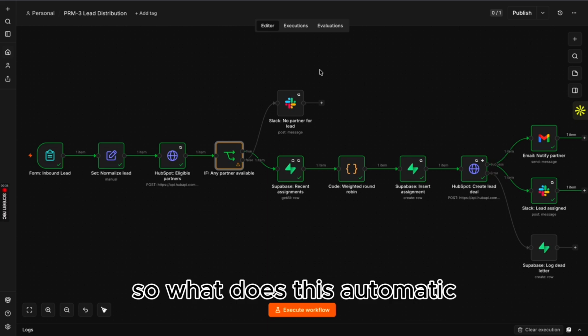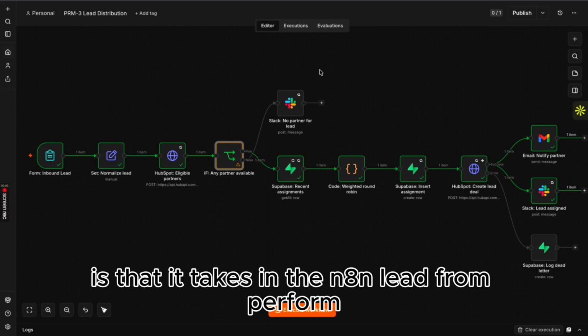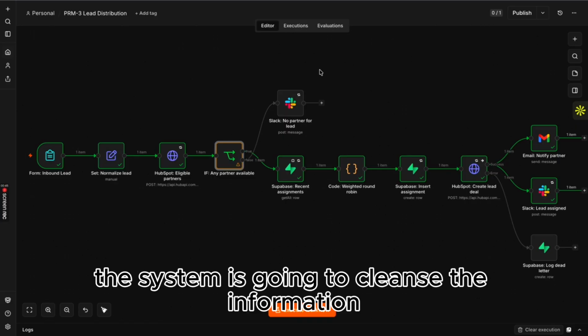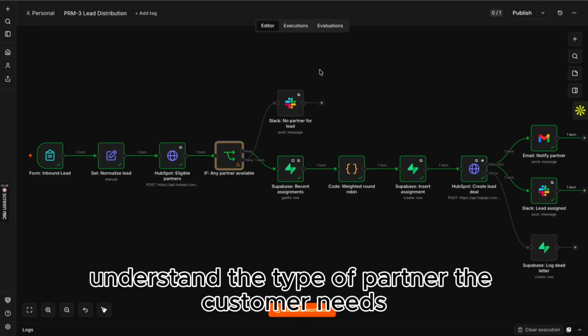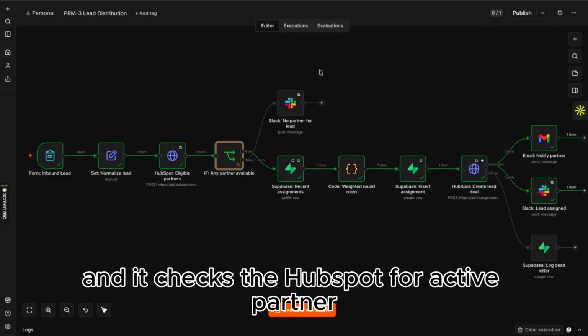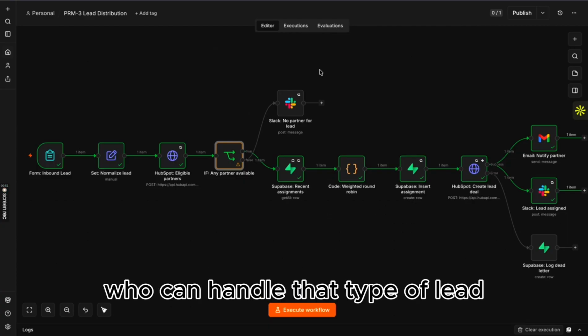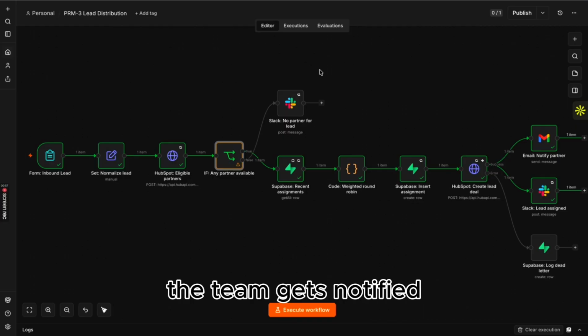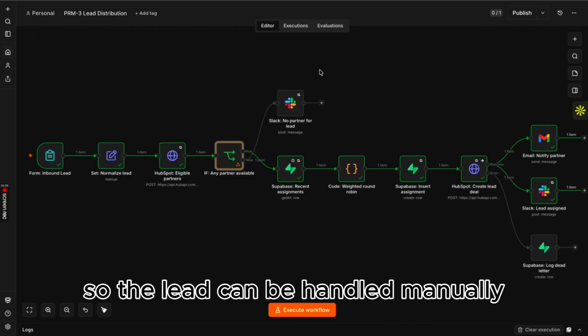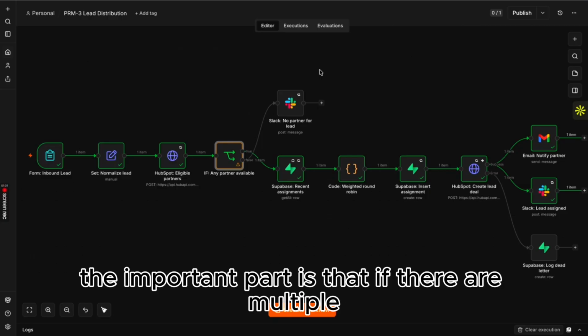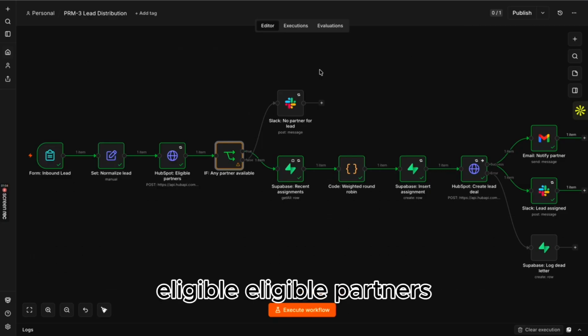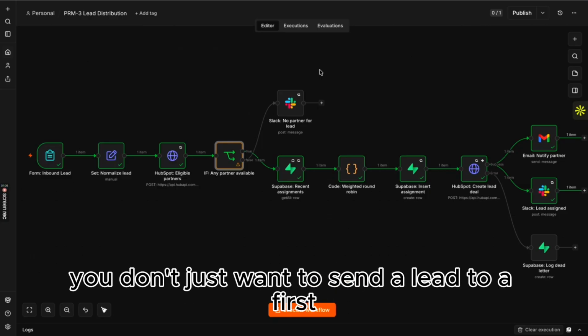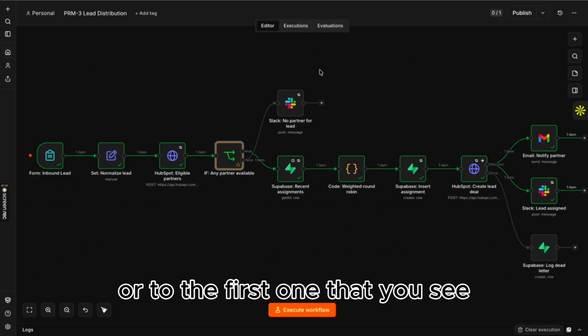What this workflow does is take in the lead from the form. The system is going to cleanse the information, understand the type of partner the customer needs, and check HubSpot for an active partner who can handle that type of lead. If there are no suitable partners, the team gets notified so the lead can be handled manually. The important part is that if there are multiple eligible partners, you don't just want to send the lead to the first one you find.